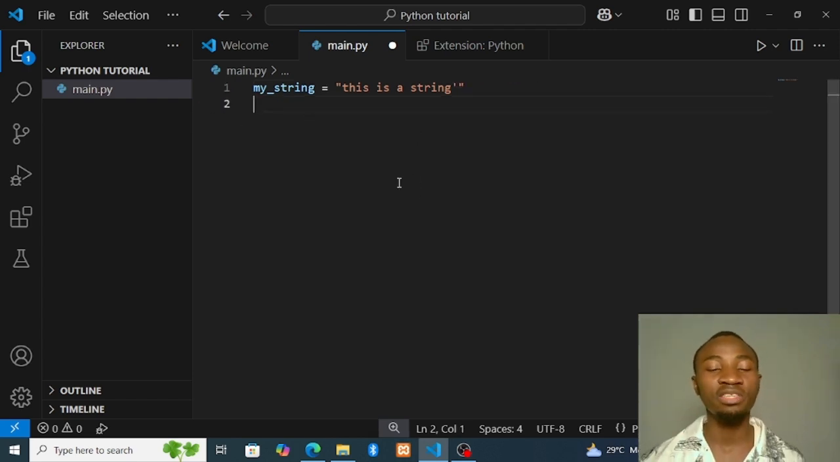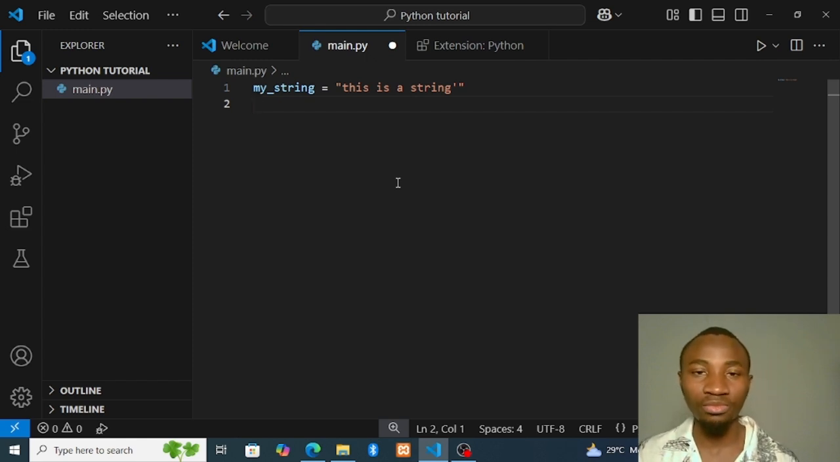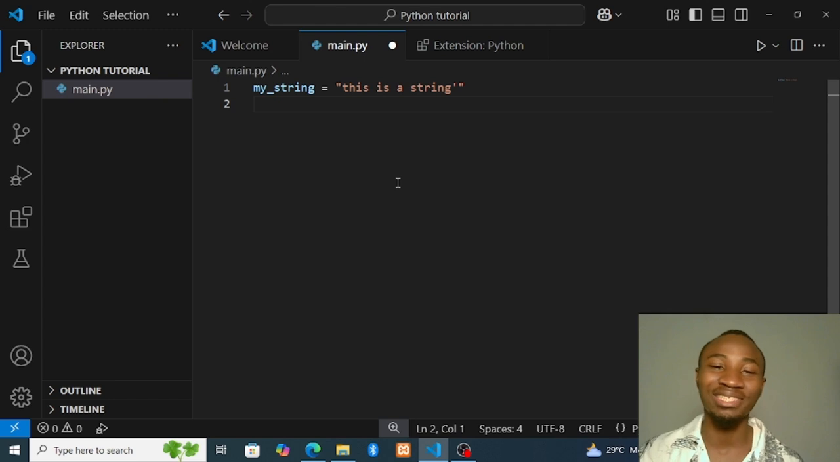So let's talk about the different ways we can work with strings. First of all, we'll talk about string concatenation. String concatenation just means adding two strings together, appending two strings together.